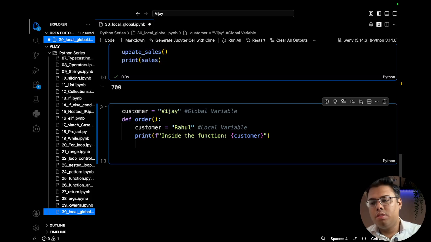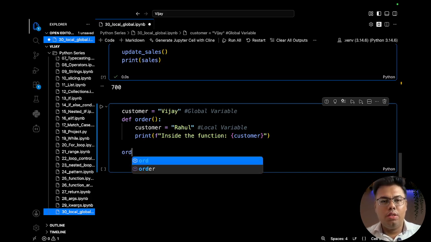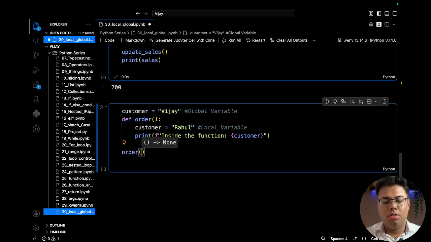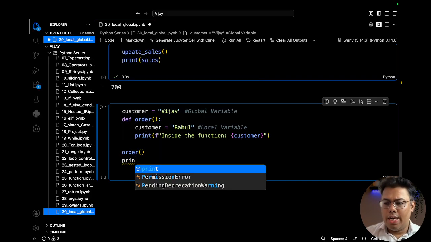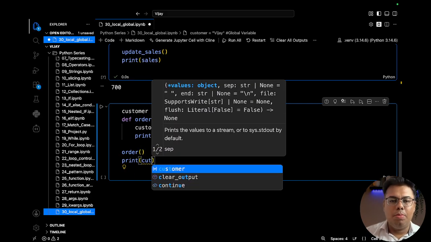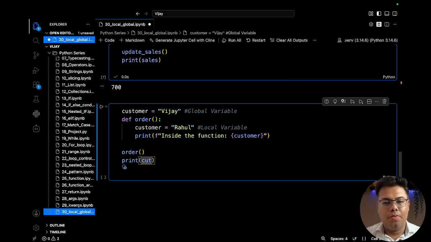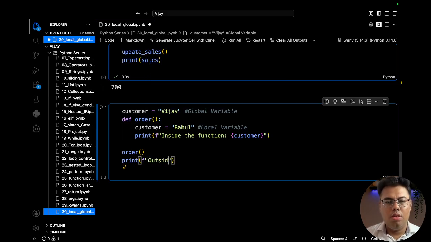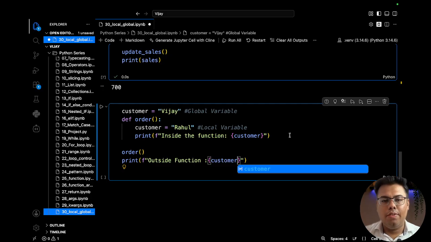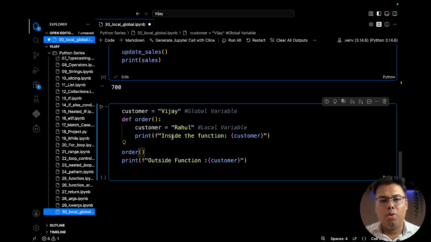Then what else can we do? We can now call the function order. After calling, ideally it should print, and let's also try to print directly, because now we have the, let me print using the outside function notation so that we can get an idea what is printing from inside the function, what is printing from outside.